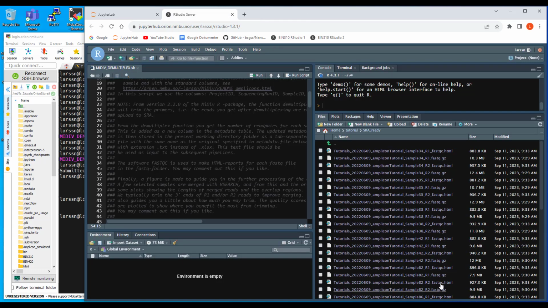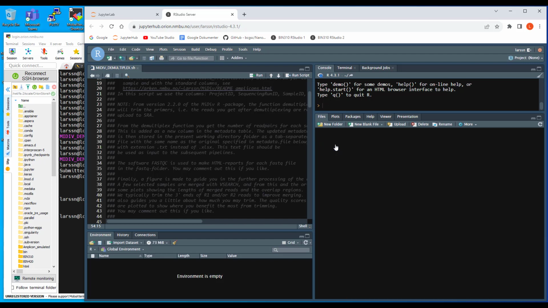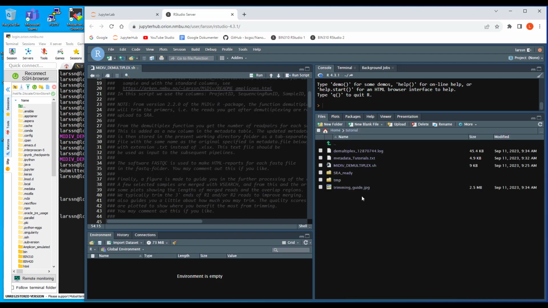For each and every file, actually. You can delete these if you don't need them, but they don't take up much space, so it's okay to have them, I think. So this is now the SRA ready files.